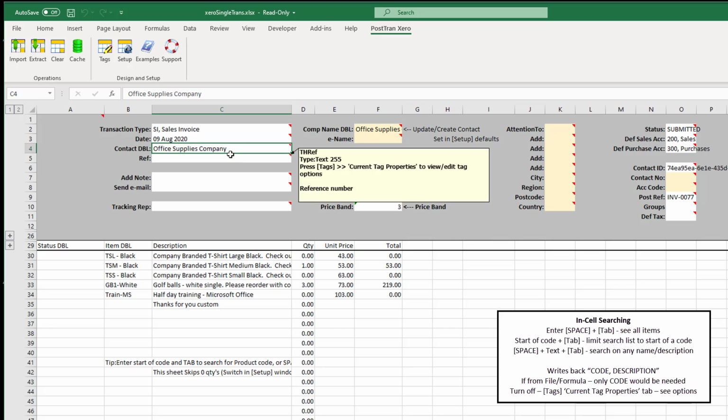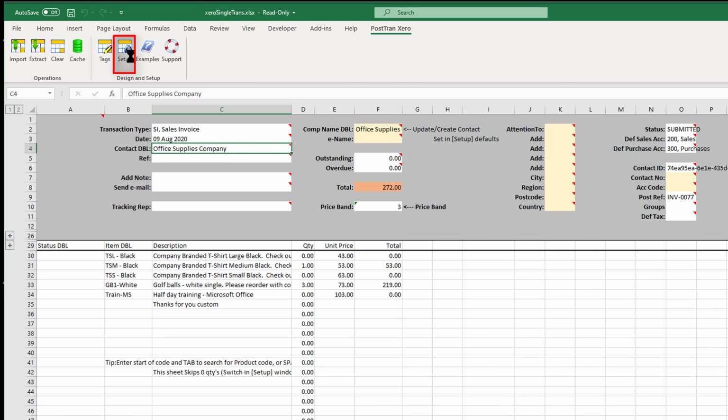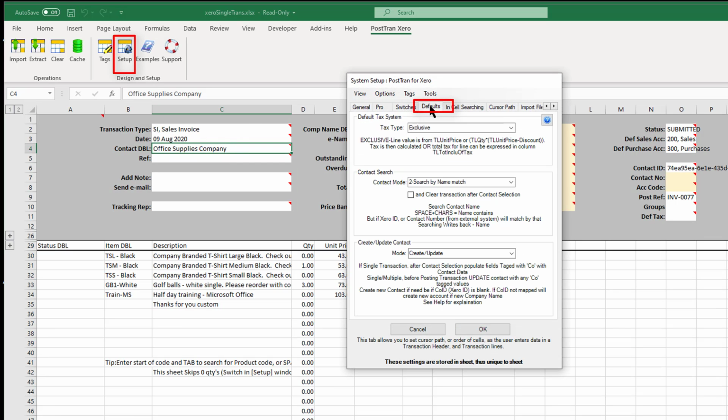But if we use account codes, we can actually change that setting in there. We're going into setup and defaults, and you can see there it says search by name. We can say search by account number. So if we're using the older traditional account numbers, it would therefore default to searching by, you know, if I type ABC I'll see ABC accounts, etc. But anyway, there's a little bit more on that on in-cell searching.